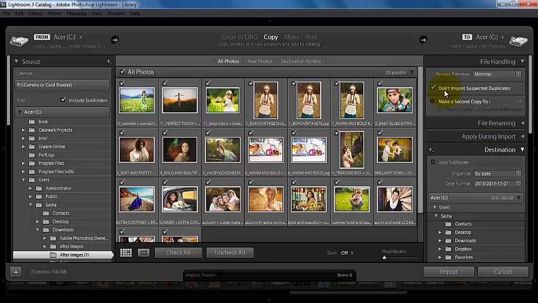Now this don't import suspected duplicates doesn't just look at the file name. As you can see here, I actually have two with a similar name. Okay, that doesn't count because the names are different. But let's say I had two that were the warm and bold .jpg, and Lightroom was trying to import them into the catalog.